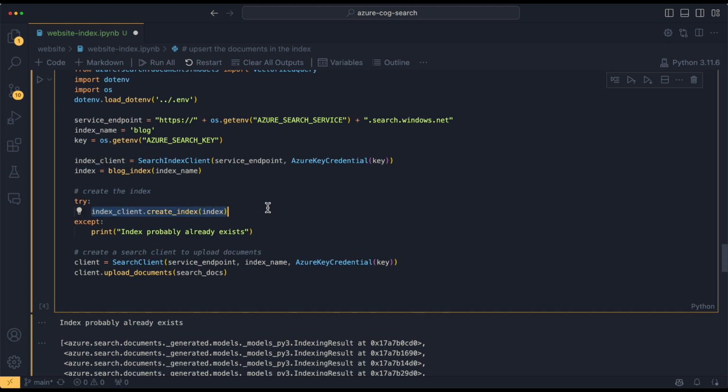Now, when the index already exists, there will be an error. So I'm just using this try except block to quickly get over that. In the end here, you see that we build a search client. The search client is able to use an upload documents function to batch upload a number of documents at once. Now, there are limits to the size of documents you can upload using this upload documents. If you have too many documents to upload, you'll have to do some batching yourself and do it in stages.